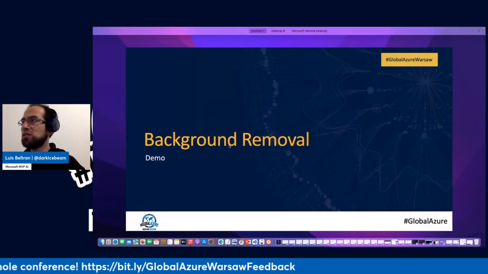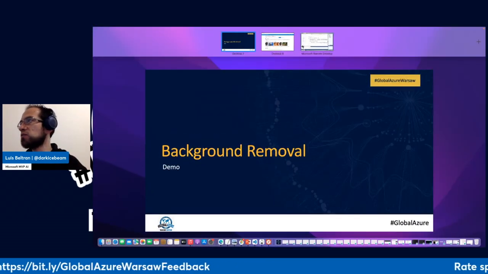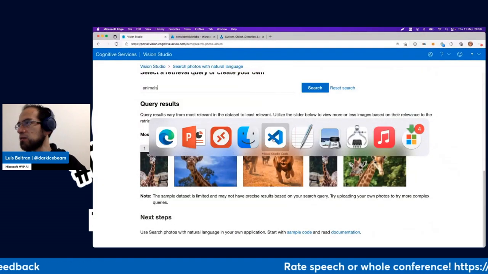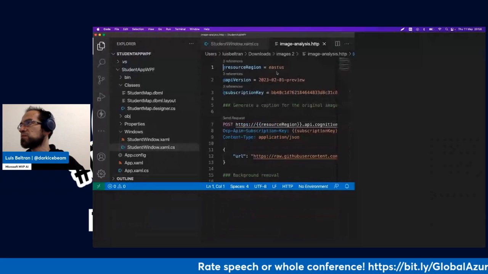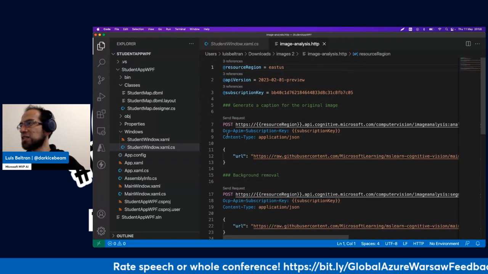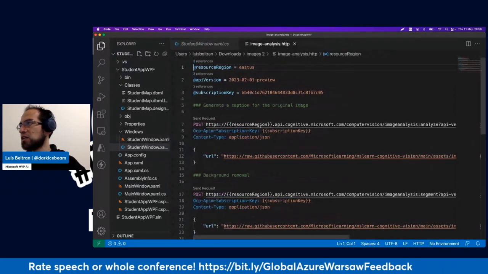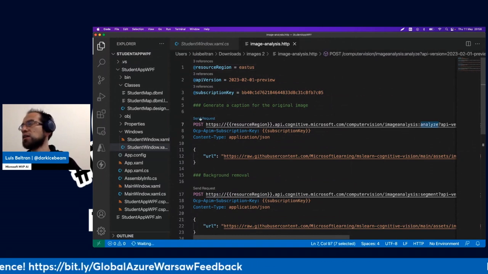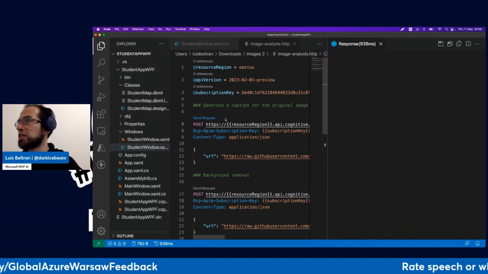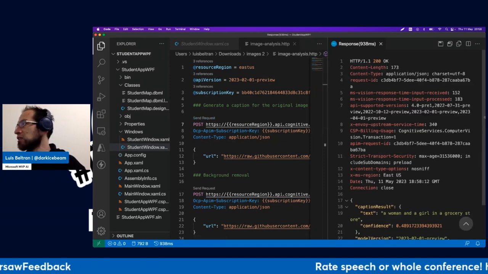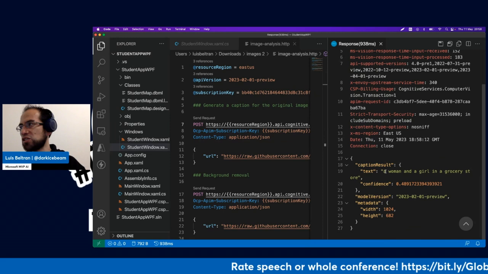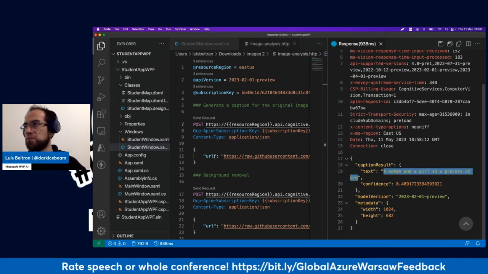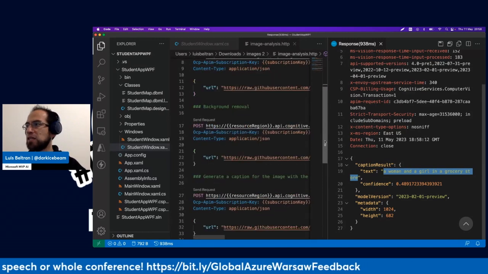And you can test it also on the Vision Studio, but for this one, I have the Vision Studio code here. So let's test it. Here you can observe that there is the analyze image section, and you will see there is a picture and the caption. We already saw this one, right? A woman and a girl in a grocery store. But now let's apply this background removal.